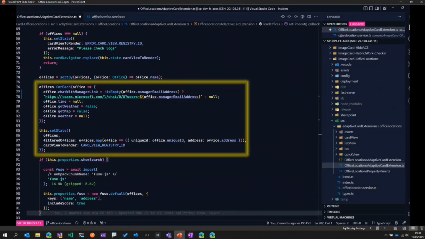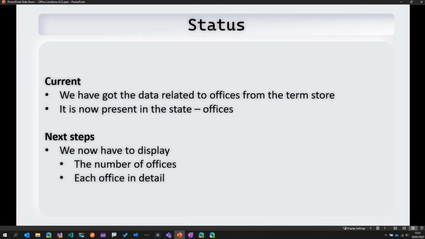And then with all this, we set the state of the adaptive card extension, in which we set all the offices. We also set something called filtered offices, which we'll have a look at in a minute. And finally, we'll say the card view to render is the initial card view, which shows us the number of offices.